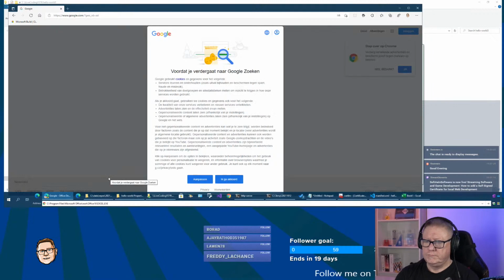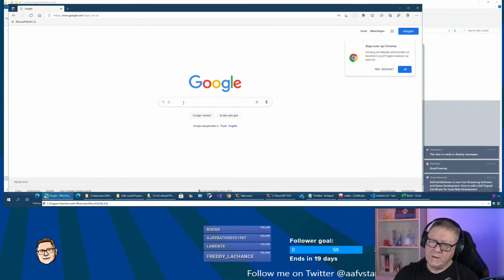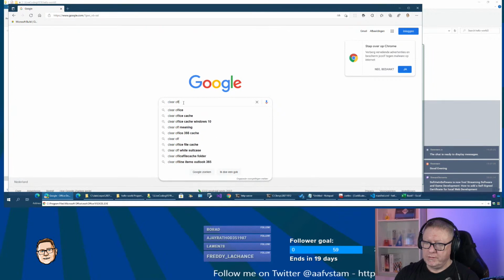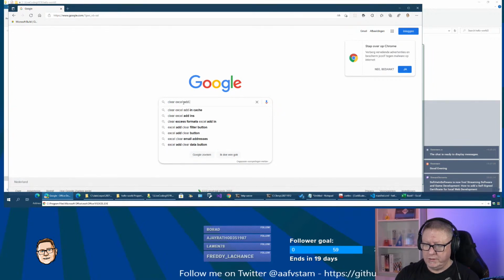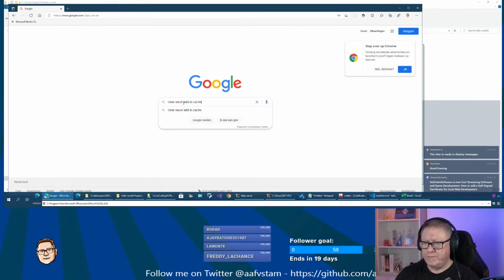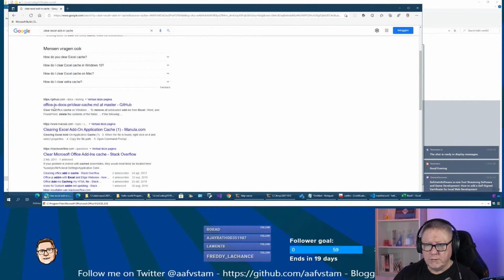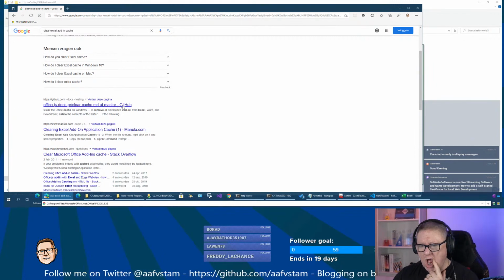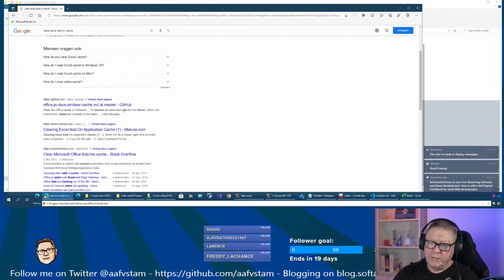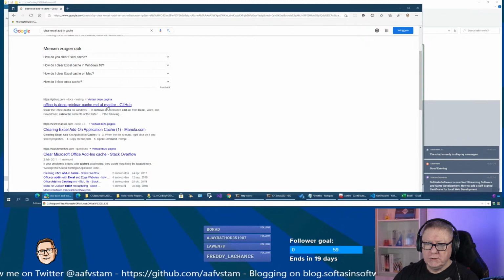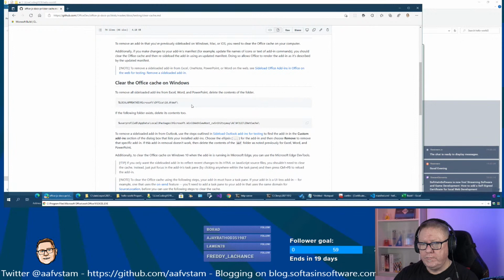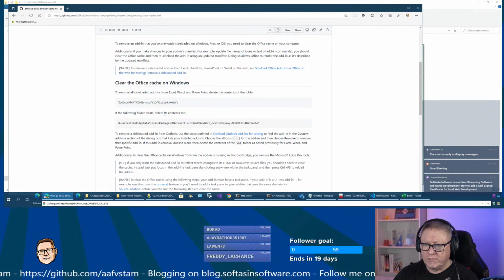Google. Yeah, clear the cache obviously. Clear Office, Excel, and in cache. To remove all side-loaded add-ins, Excel. Let's have a look at this. Delete the contents of the folder. If the following folder exists, delete contents too. Let's try this first.